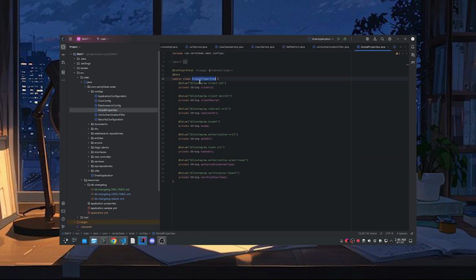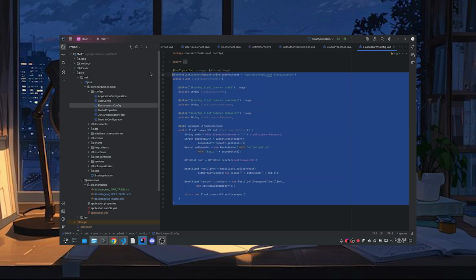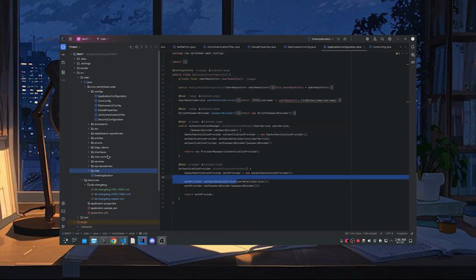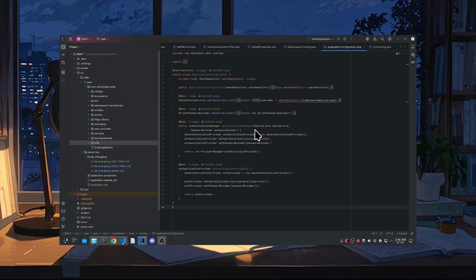Then I have this global properties, and in future I'm going to create different properties for every config. Like right now it's for Instagram: client ID, client secret, redirect URI and all. Then I have Elasticsearch config like Spring Elasticsearch username and password, so that it can create a basic Elasticsearch connection pool. Then I have CORS config. So basically this is the whole implementation, and yes, I have coded all this in just 4 hours. Hats off to my speed. So that's the basic implementation.